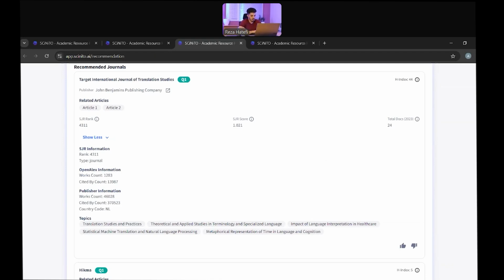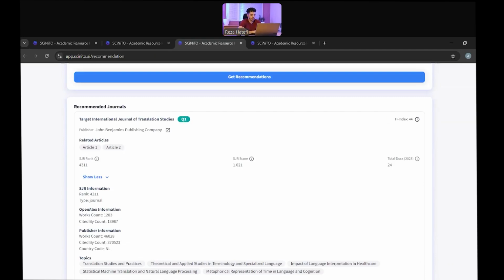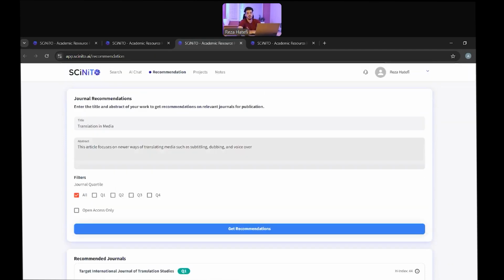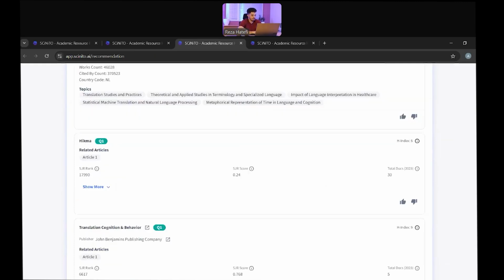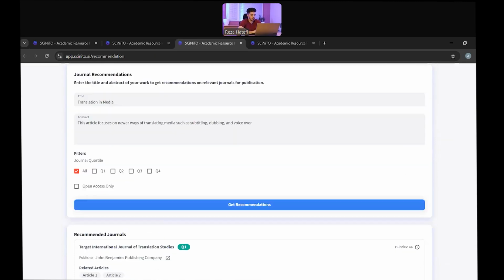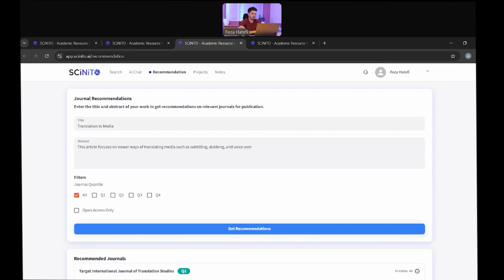journal, which might prove interesting to me and what I'm trying to do with translation in media, which is really just an example. But yeah, that was the journal recommender. And as I mentioned, the uses for this aren't just to find a journal that might be suitable for me to submit my work in.